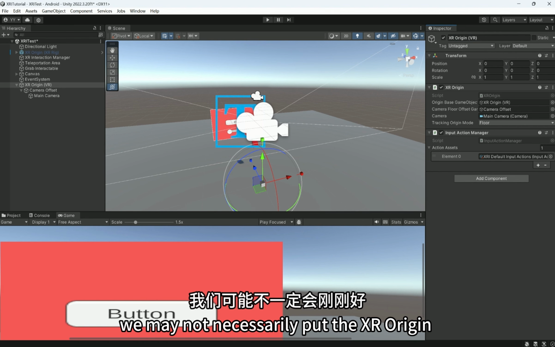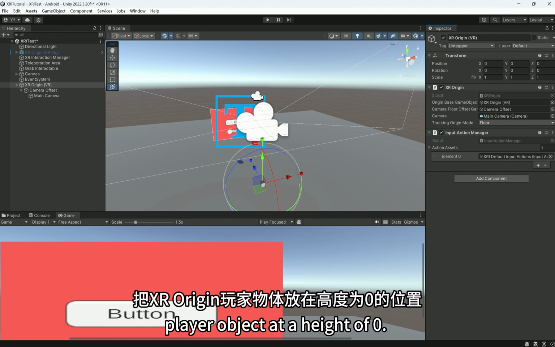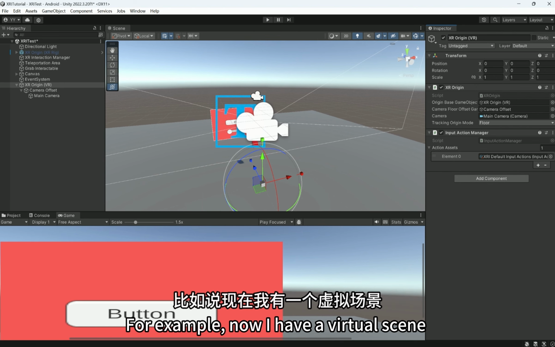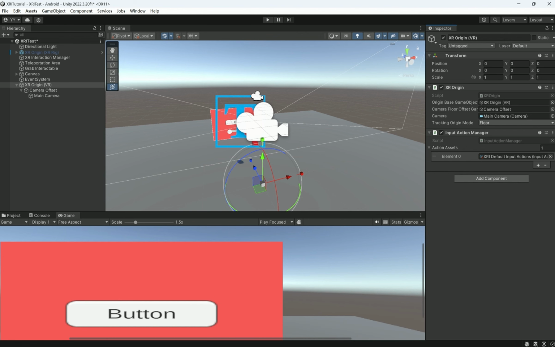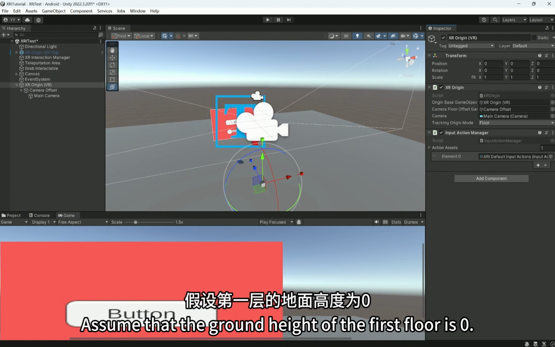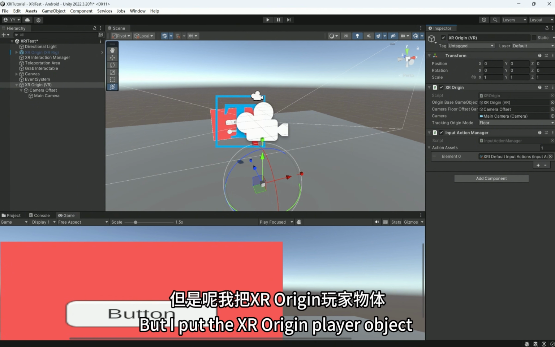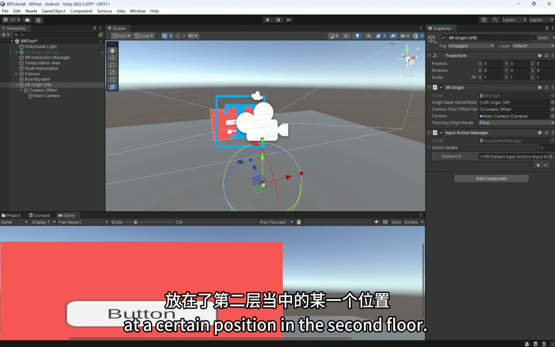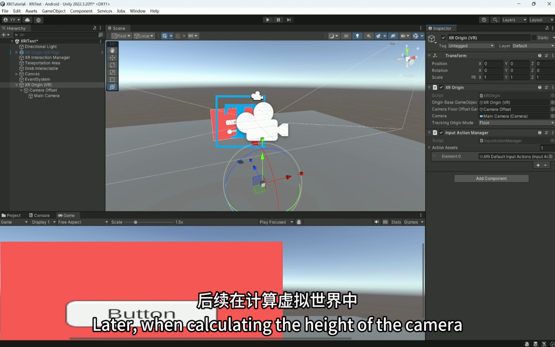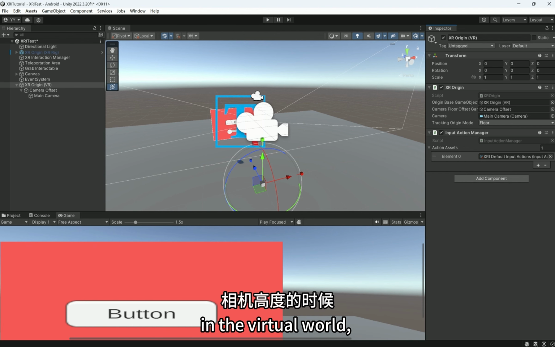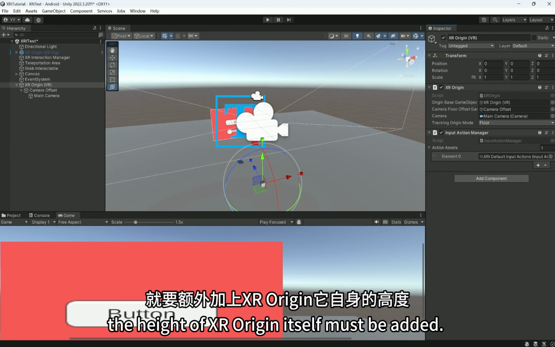But sometimes we may not necessarily put the XR origin player object at a height of 0. For example, now I have a virtual scene with a building in the scene, and this building has several floors. Assume that the ground height of the first floor is 0, but I put the XR origin player object at a certain position in the second floor. In this case, the height of XR origin itself is definitely not 0. Later, when calculating the height of the camera in the virtual world, the height of XR origin itself must be added.